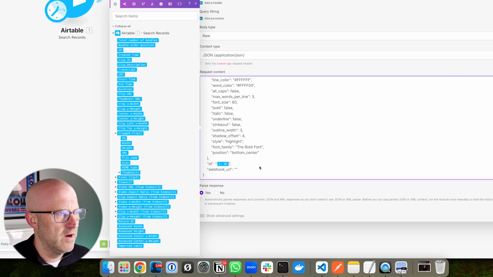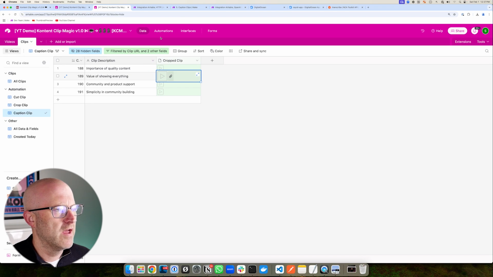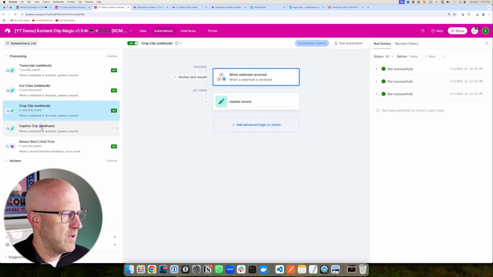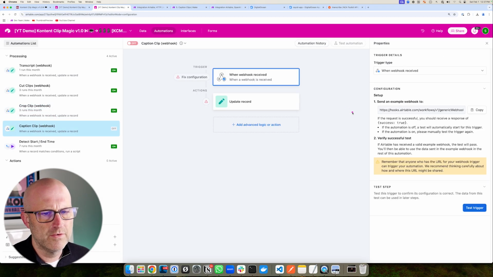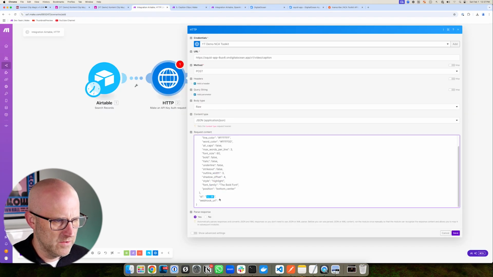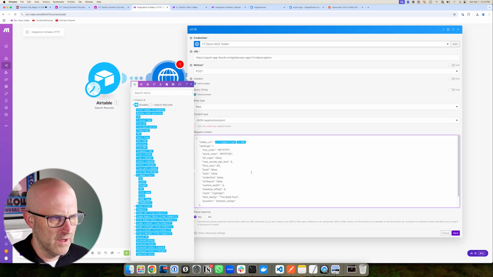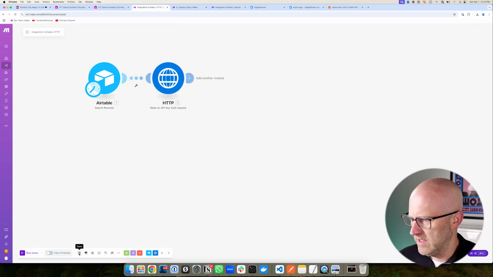And then for the webhook URL, come back to Airtable, go to the automation, come to the caption clip webhook, click into the first step, grab that URL, and then we can put that right between these 2 quotes here. Once you have that, you're good to go. Go ahead and click save. I'm going to save it.